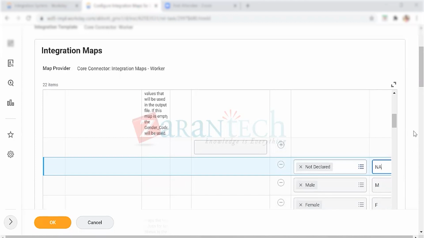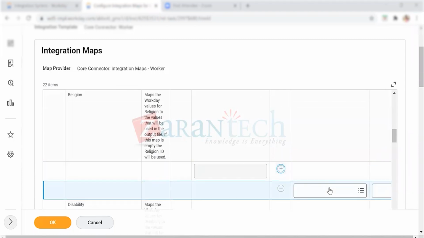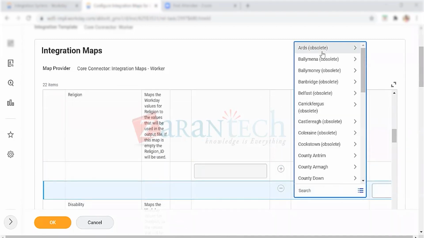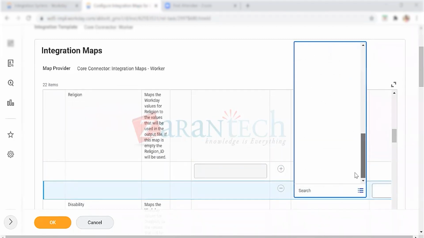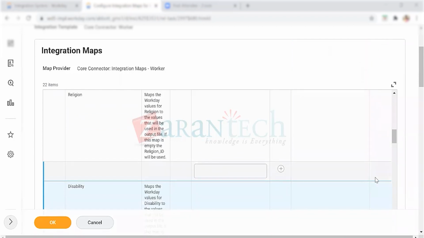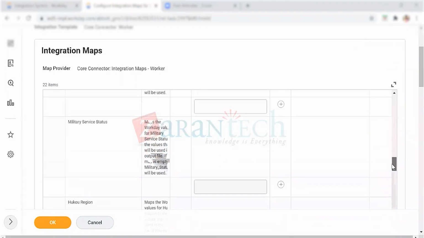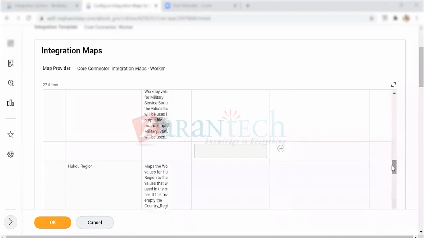See, we have a lot of things we want to maintain, even the religion. With respect to countries, we have so many. If you're going to maintain it, you can maintain it. We have ethnicity, citizenship status, military statuses. So many are there. As per the requirement, we can make the maps. Just to give you an idea.